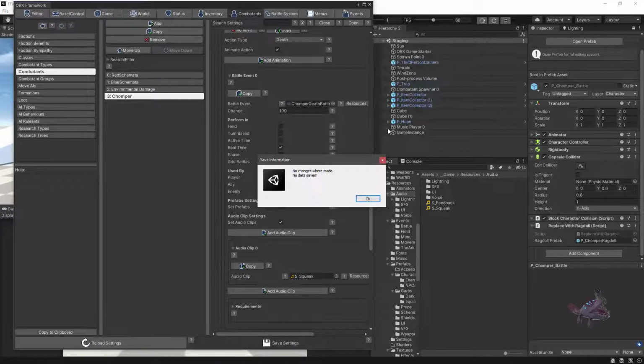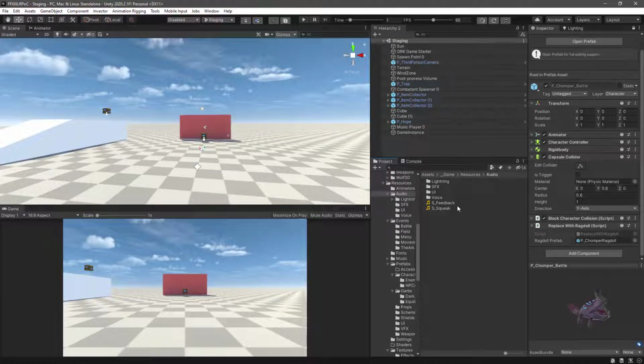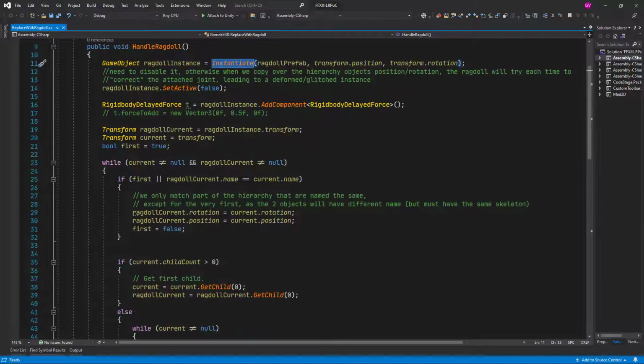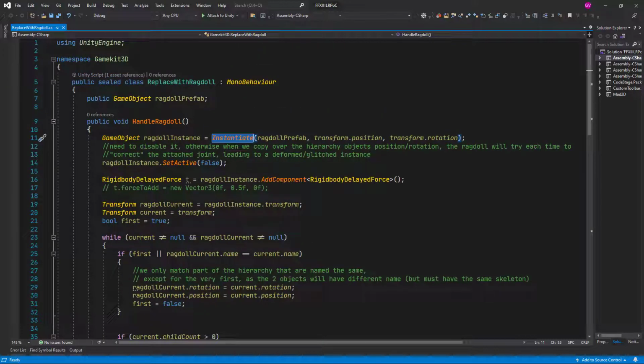So let's close up the ORK Framework editor, and let's give it a try. What is going to happen is when the Chomper combatant reaches 0 health, it will die. Then ORK Framework will call this method here, the Replace With Ragdoll class, and in here is this Handle Ragdoll, which is going to instantiate the prefab that we set up and run all this code, which is actually just adding a mimic of the physics and forces to launch the Ragdoll character into the air. This is basically what it's doing. This code again is coming from the 3D game kit.